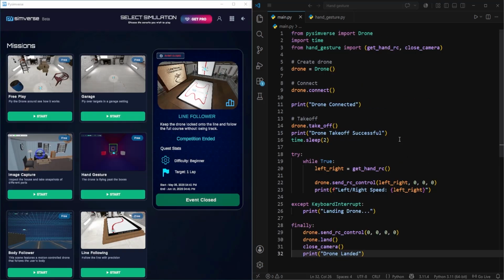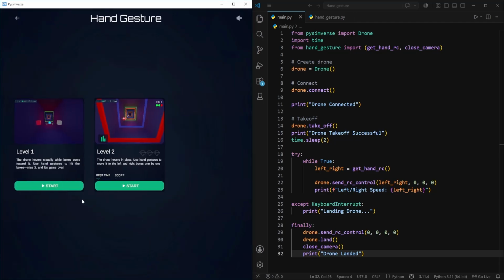Hello guys, good to see you back. In this section, we are going to complete the 3rd mission, hand gesture. In that mission, we have a total of 2 levels. If I click on the start button, as you can see, we have level 1 and level 2. At level 1, the drone hovers steadily while boxes come towards it. Use hand gesture to hit the boxes, and if you miss 3, it's game over.